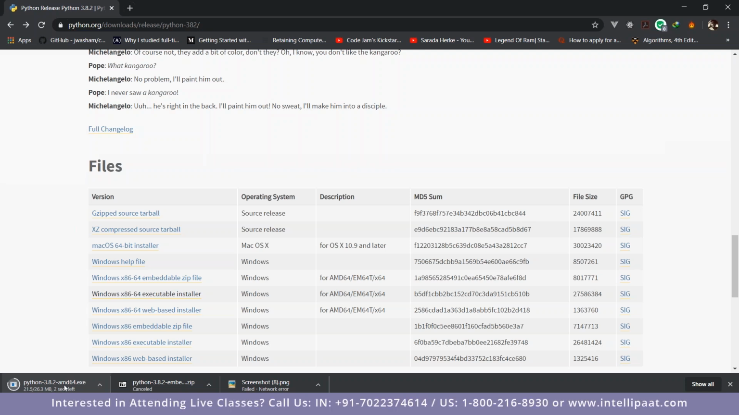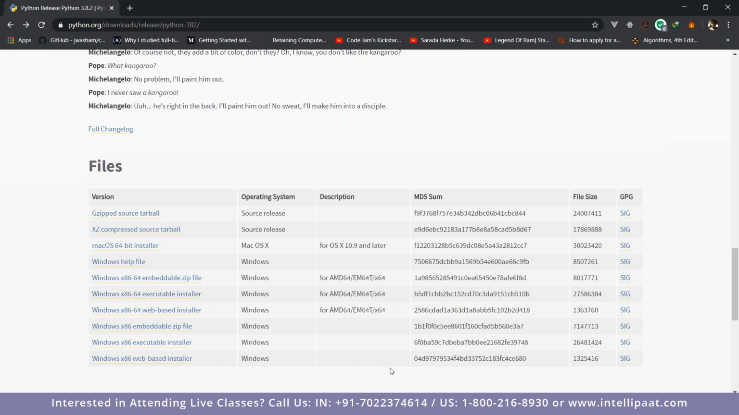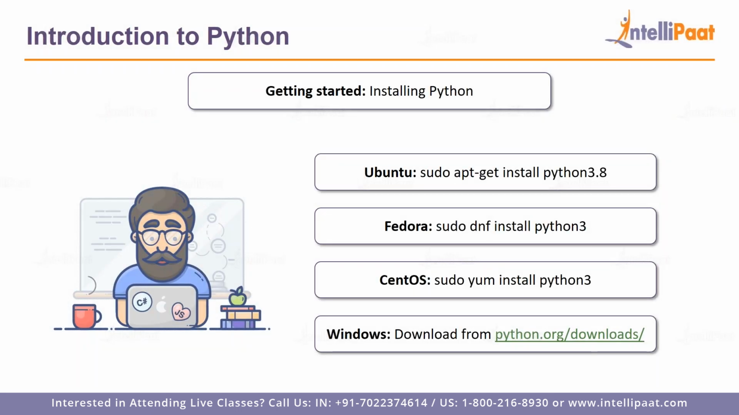And you can run it and install it. It's as simple installing as clicking the next button and clicking on the finish icon. I already have it installed, so I'm not going to do it again. So once you do that, then you can follow along with the session as well. So let's get back to where we were. Now that you know how to download Python and install it, let's move ahead.